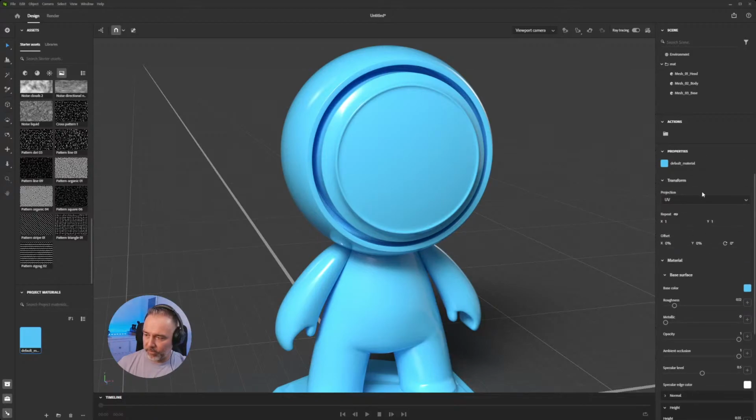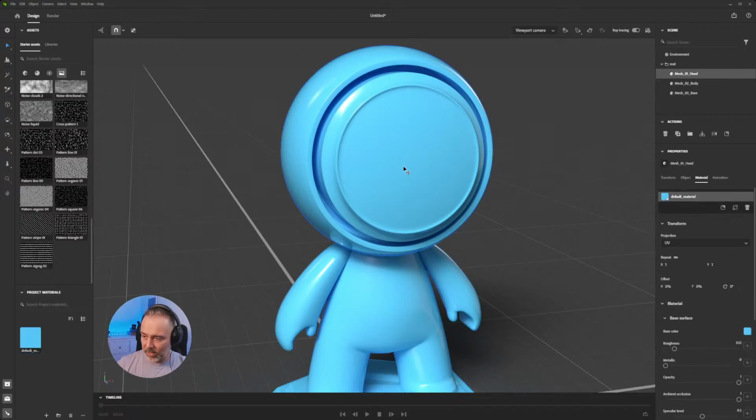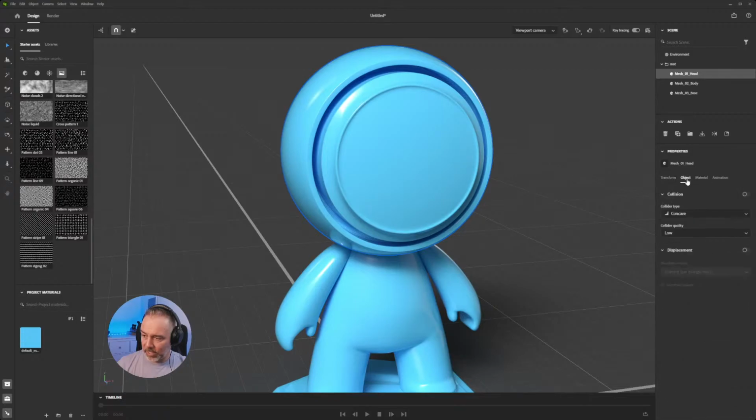or you can go in the object parameter. So you go at the top of this. I'm going to select the object, like the head here, and go to the object. And here I have two parameters, collision parameter that we are going to see later on, and displacement. And this is what is interesting us right now. Displacement is going to displace the mesh based on the map, on the height map.